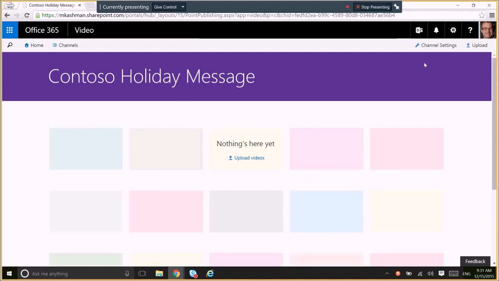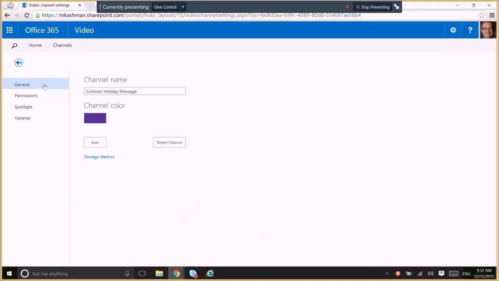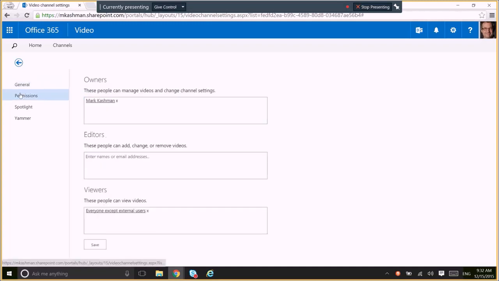Now you own this channel, and you can do some permission management within the channel. Similarly, you can see a channel setting button at the top of the page. When you click it, in the general section, you can change the channel name and the channel color, and at the permission tab, you can see Mark Cashman, which is the account that I'm using to create the channel, will be the owner of the video channel.